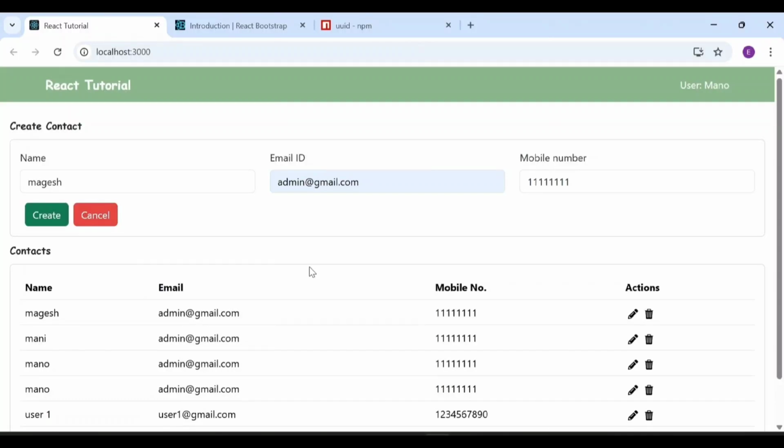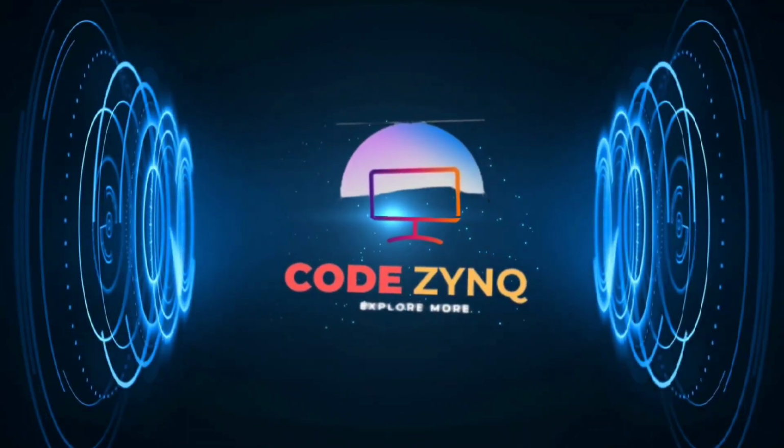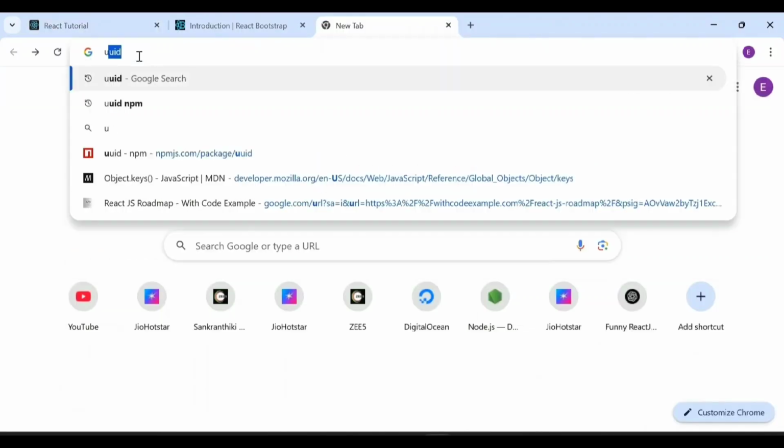Till now, we created a new React application and also created a design and functionality for create and listing the contact. Hereafter, we can focus on the edit and delete part of the contact from the list. For this, we are going to use one more package to identify the unique elements.